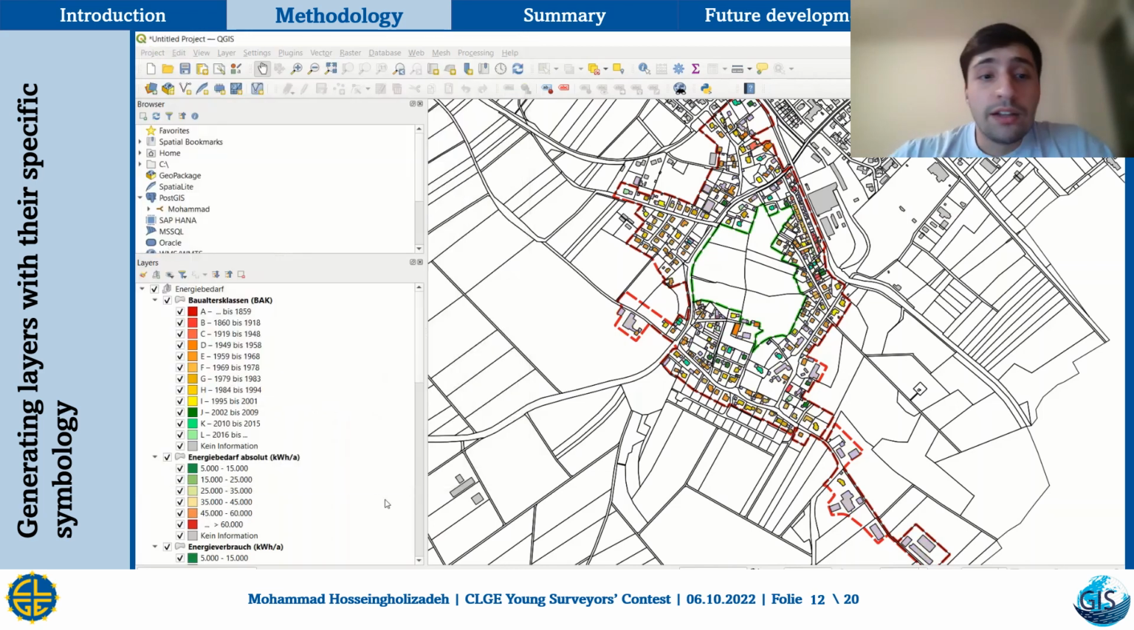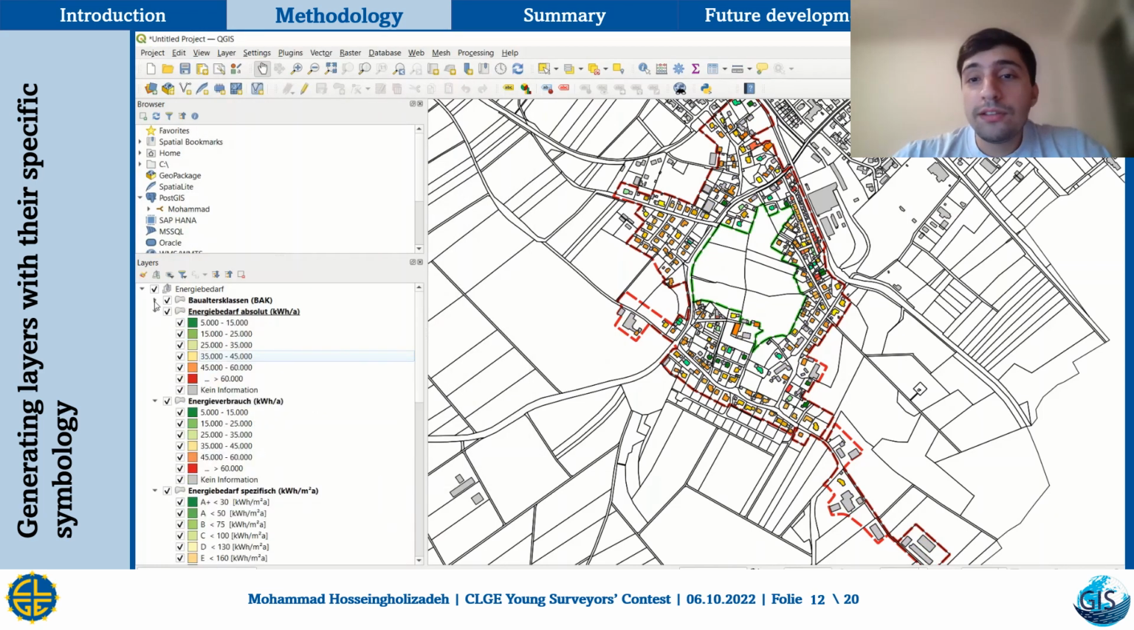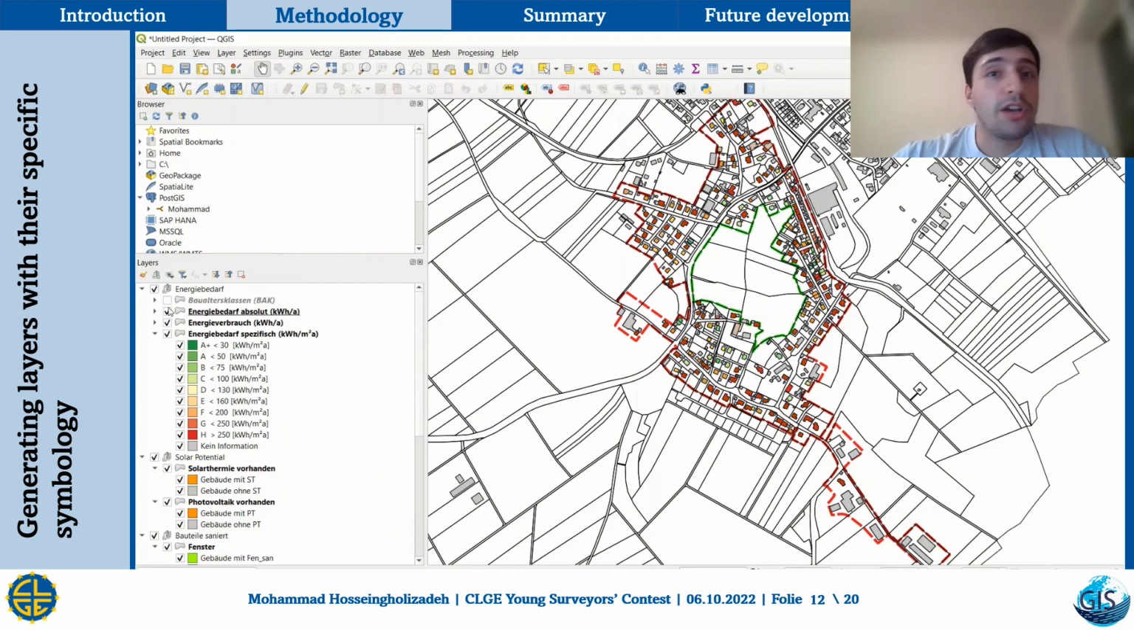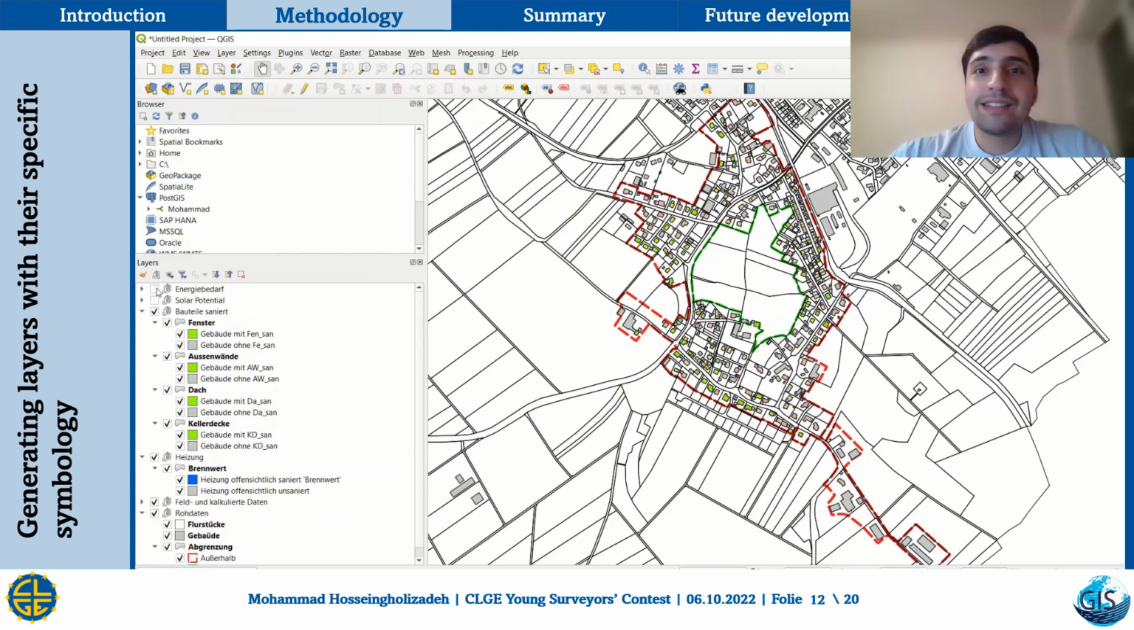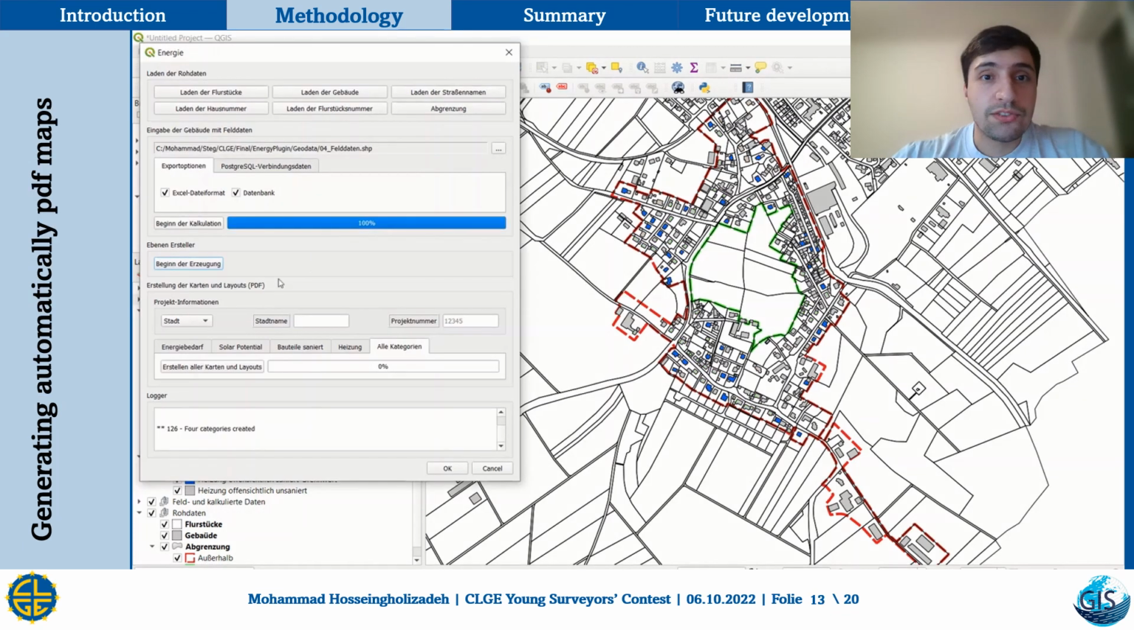It's finished. Then you can see many layers, according to the project and your needs, are created, and the energy experts, city planners, or everyone can easily switch between them, see the results, and compare the results, and it really saves time. The work that should be completed in one week, you can do in some seconds.